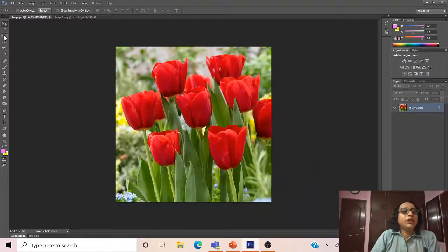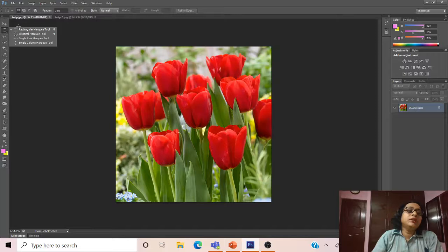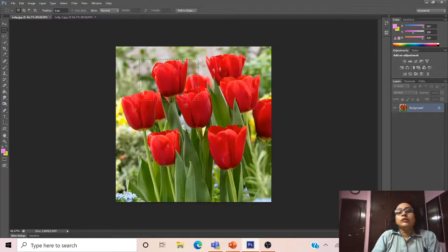So let us first begin with the selection tool, which is the rectangular marquee tool. As you can see in the screen tip, it is appearing rectangular marquee tool. Again, where I have placed the mouse pointer, you can see there is a small white dot showing that it has more options under this tool. So under the rectangular marquee tool, it is giving us an option of selecting a portion of the image in the rectangular form.